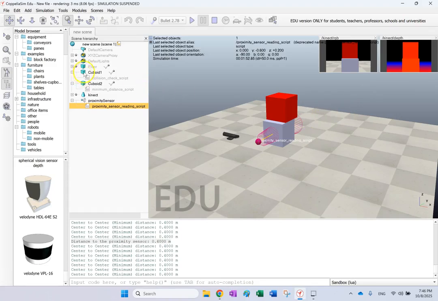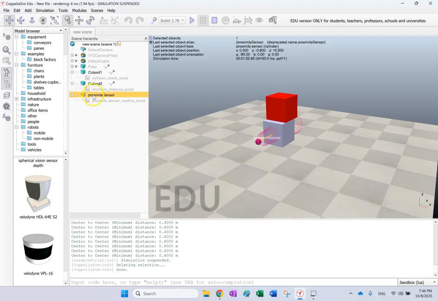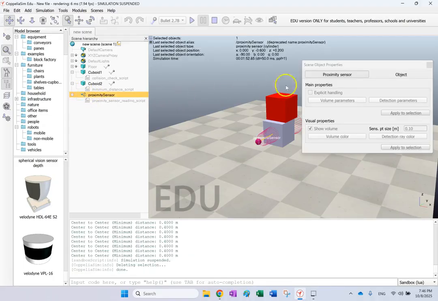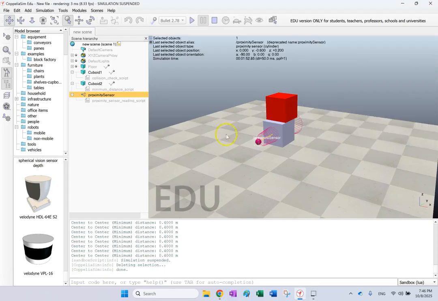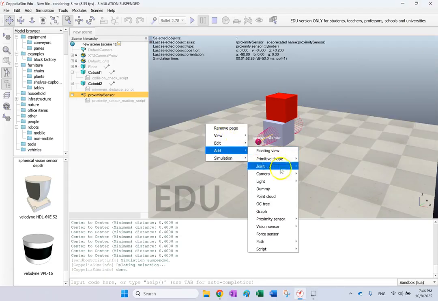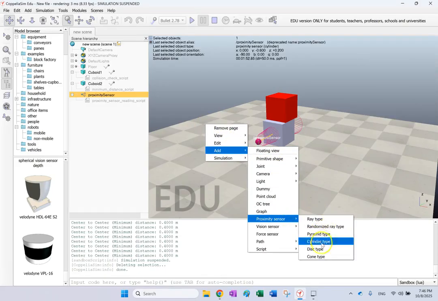So here I have these cuboids. You see I activated all those three properties. I have this Kinect that I just added for demonstration. Now I can go ahead and get rid of it. And let's talk a little bit about this proximity sensor. How do you add a proximity sensor? You just right click here and then say add and then proximity sensor. There are different types of proximity sensors, different kinds of ray shapes, whether they are pyramid, cylinder, disc, cone, or something. Okay, this one, I think, was a cylinder one.